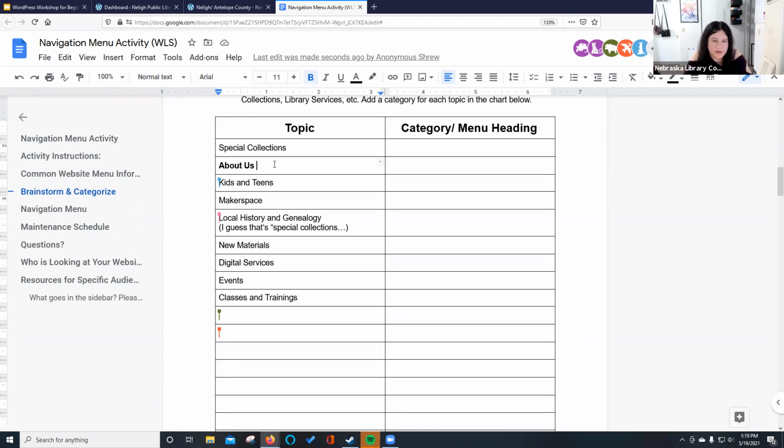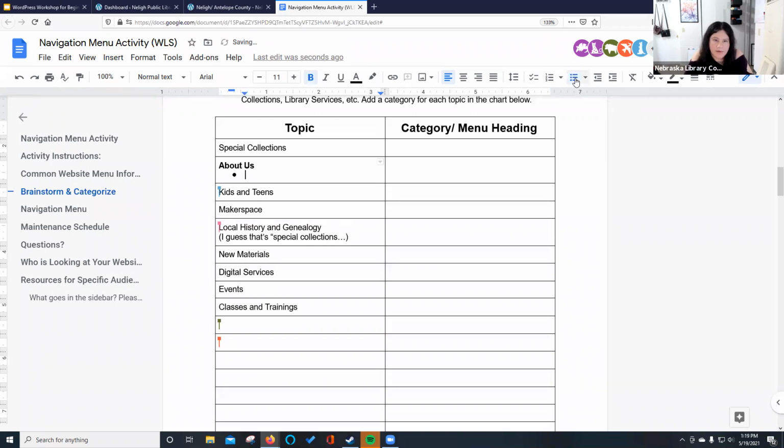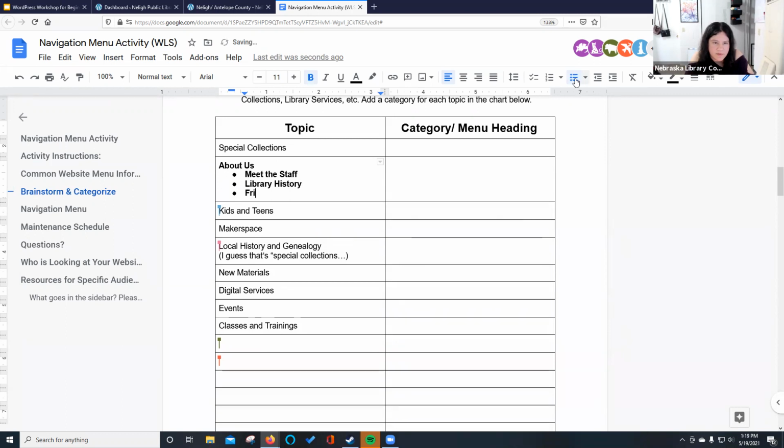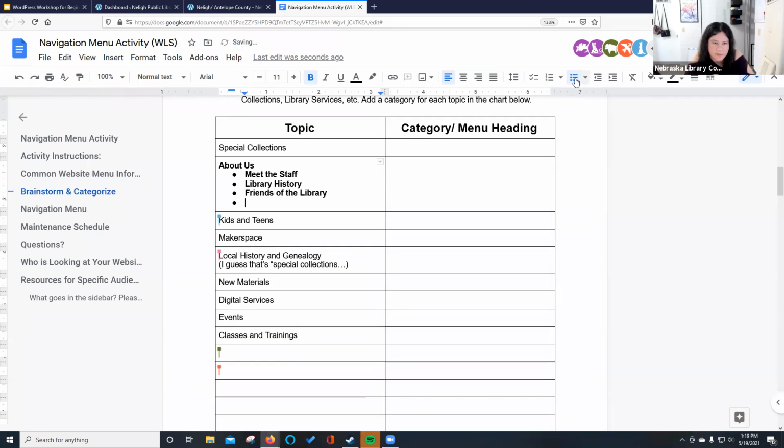So this about us, you might have meet the staff, library history, friends of the library. And I'm going to make this not bold just so it doesn't pop out against everything else. Meet the staff, library history, friends of the library. And if you're not able to get into this document, but you do want to add some things on here, you can put them in the chat and I will pop them in for you.